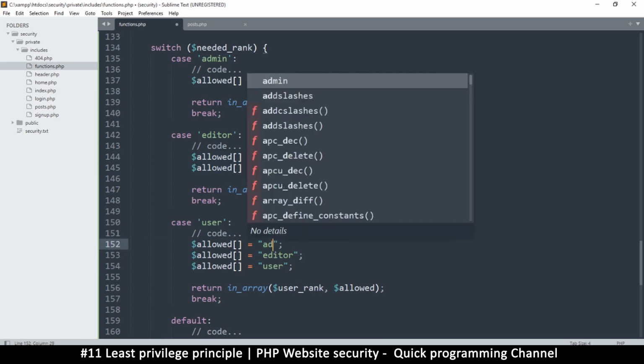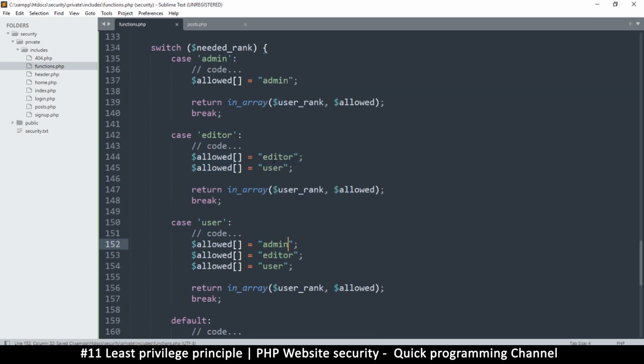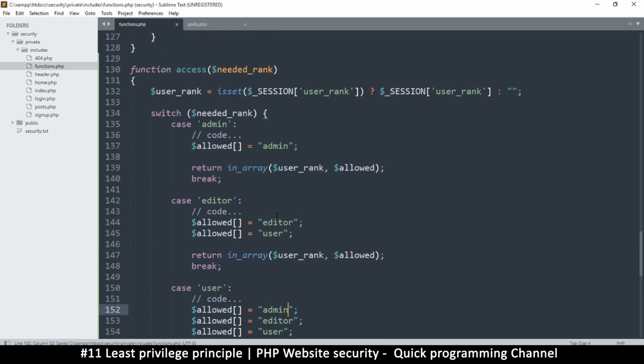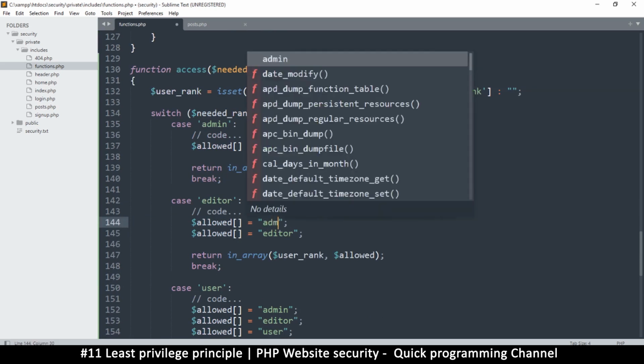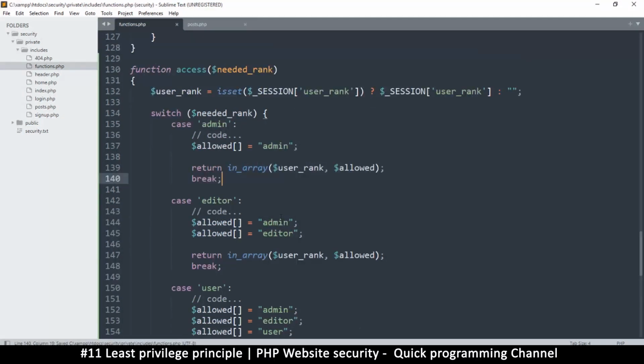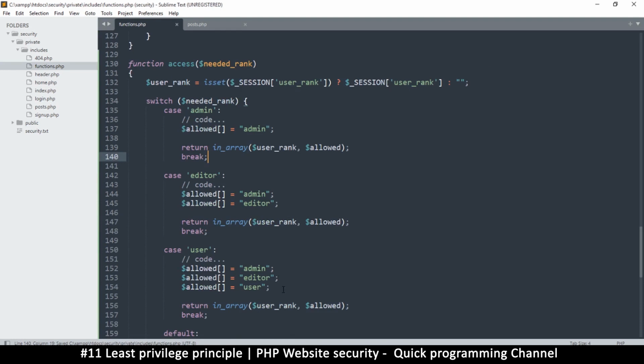Very easy to make such mistakes in programming. So the important thing is to correct thyself. So here editor should be an editor and an admin at the same time. So it's the opposite. Okay, so I guess it was the other way around.